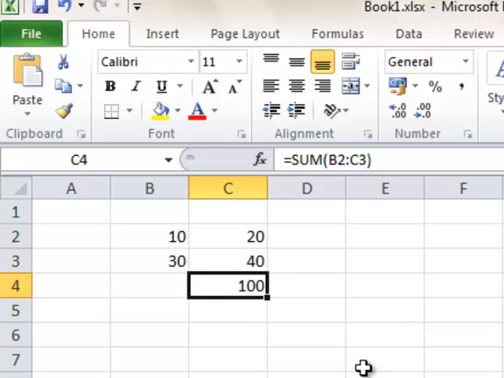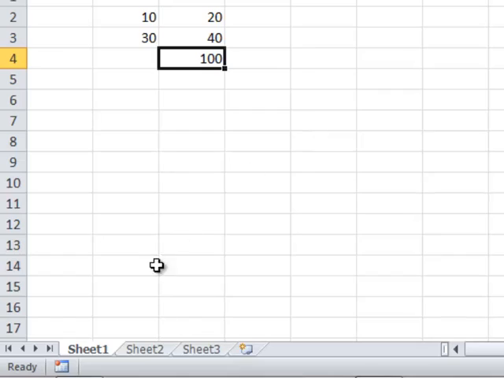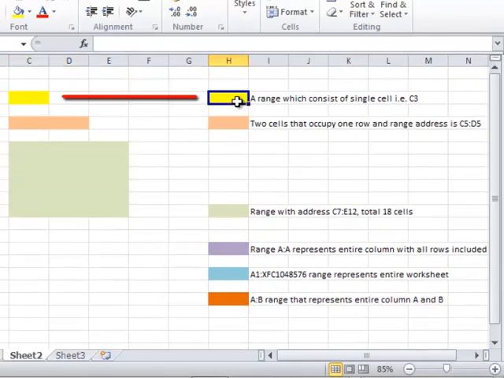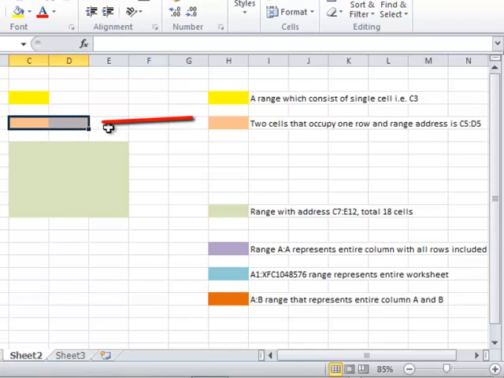Now let us see some more range examples which I have in my sheet 2. Okay. Now here this cell C3, as we can see in the name box, is a range which consists of a single cell, that is only C3. Now this particular range is 2 cells that occupy one row, and the range address is C5 colon D5 because I have 2 cells over here.